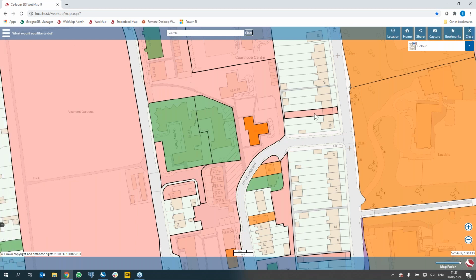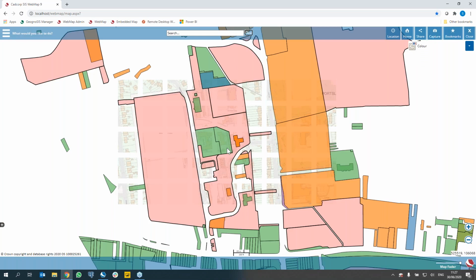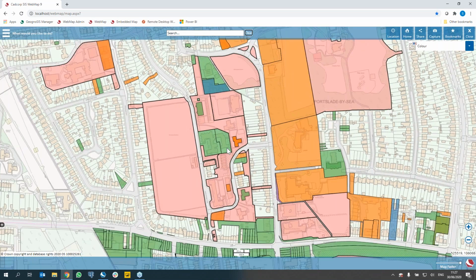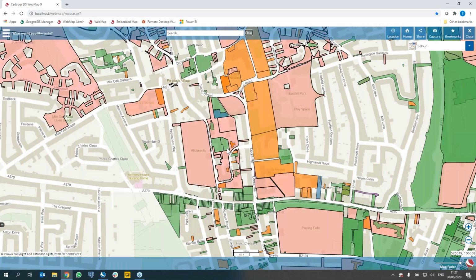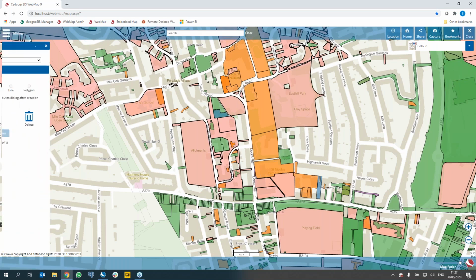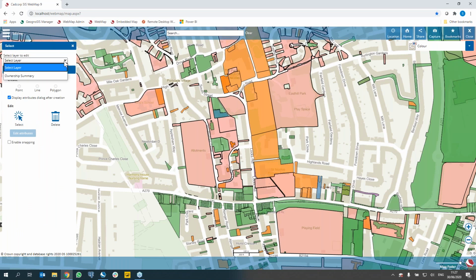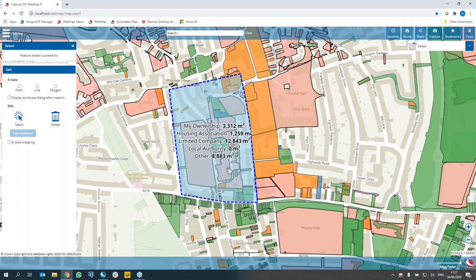On the map, we can also perform some analysis to understand what the breakdown of commercial ownership is within this area. And to do this, I'm going to use the editing capability in WebMap. So I've got a layer here to create an ownership summary. So I'm going to draw my area of interest on the map very quickly. And then once completed, I've got a nice summary of the ownership within this area.